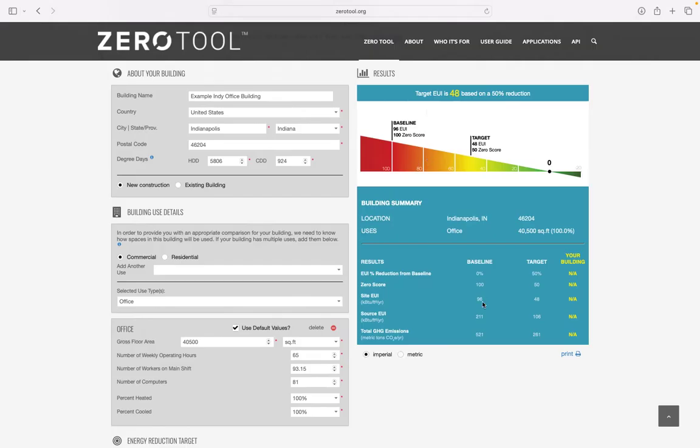That's 96. But if we consider all the inefficiencies in the utility infrastructure to go from the point of generation to my job site, if I were to account for all of those losses, my source EUI is not 96. Instead, it rises to 211. And a 50% reduction target then would be 106 source EUI.